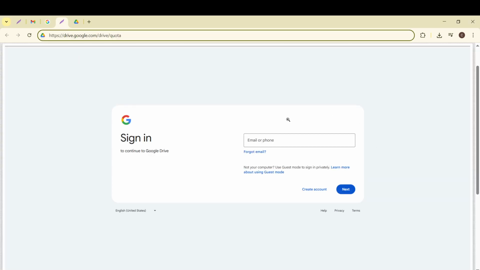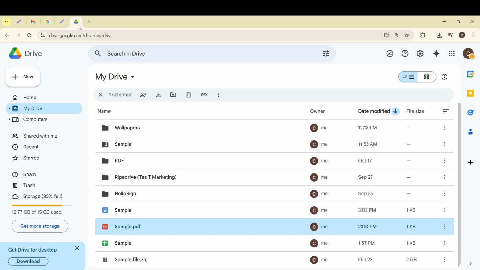Once you've accessed your Google Drive, find the file or folder you wish to share. It may be located anywhere in your drive, depending on how you have organized your files. If you're unsure of where to find it, the search functionality within Google Drive is quite effective for locating specific items quickly. Now, when you've located the file, right-click on it.